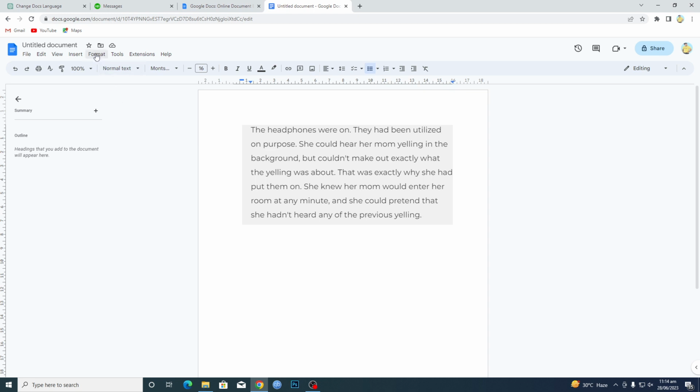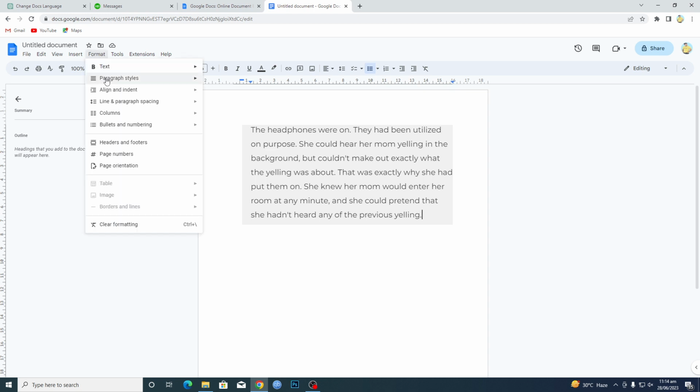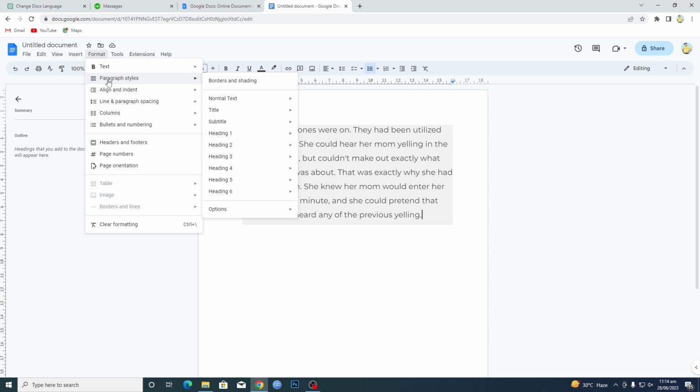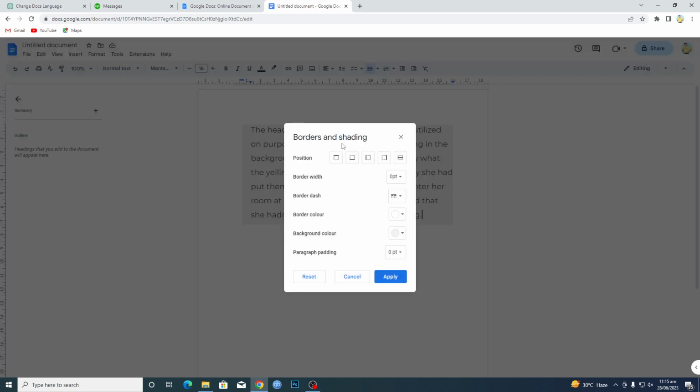Okay, so I will go into this Format tools, and then here you can see we have the Paragraph styles option. Okay, so the first thing is Borders and shading. So just tap on this one, and now I can add borders. So let's suppose I wanted to add this border here, I will choose this one.